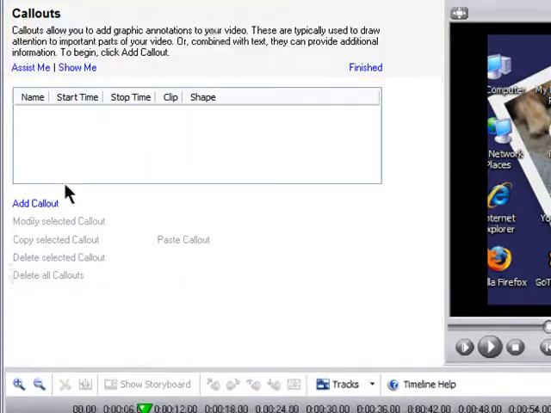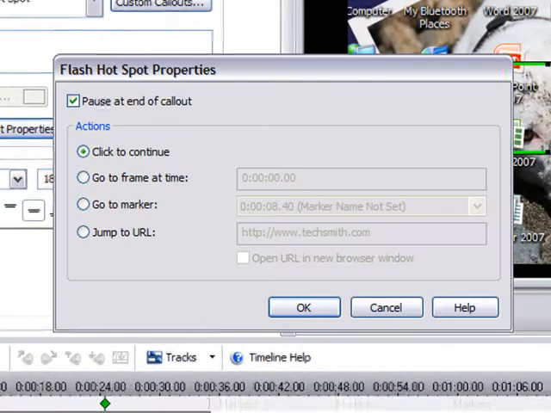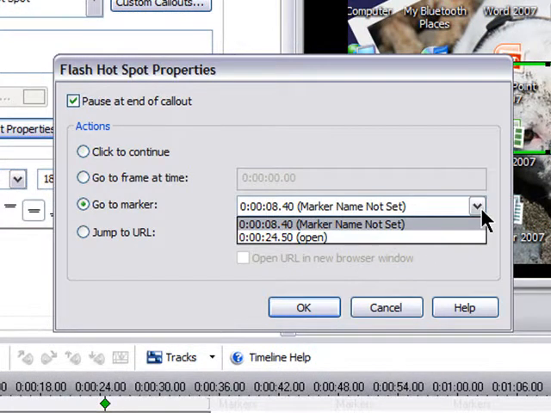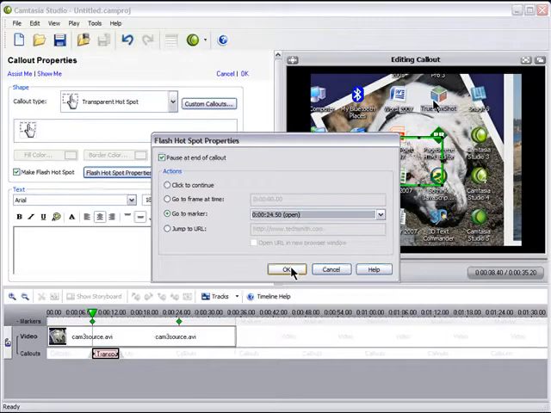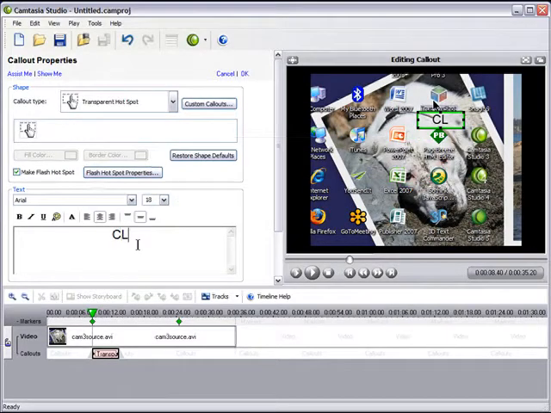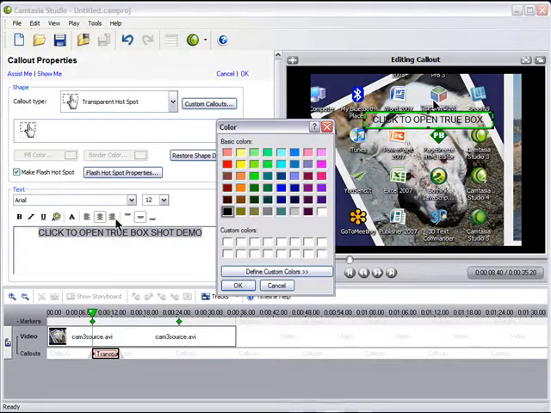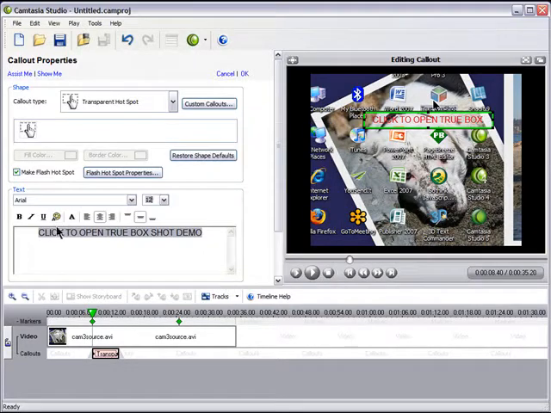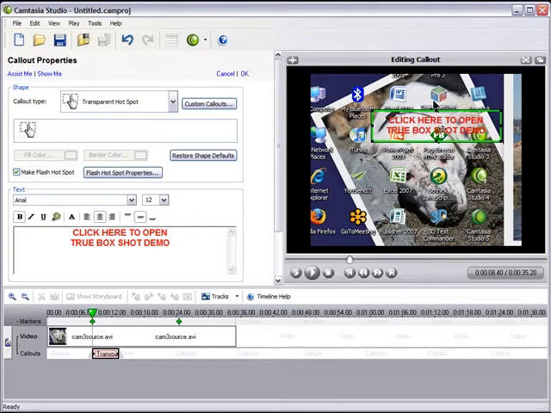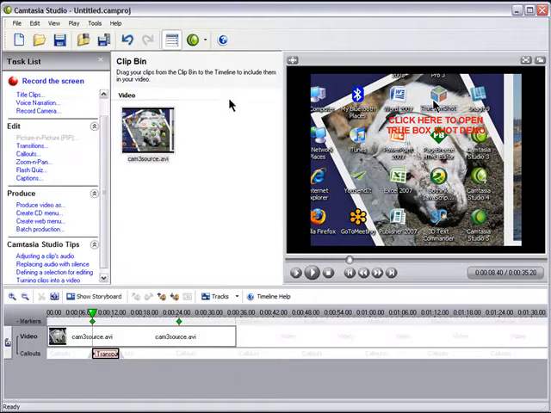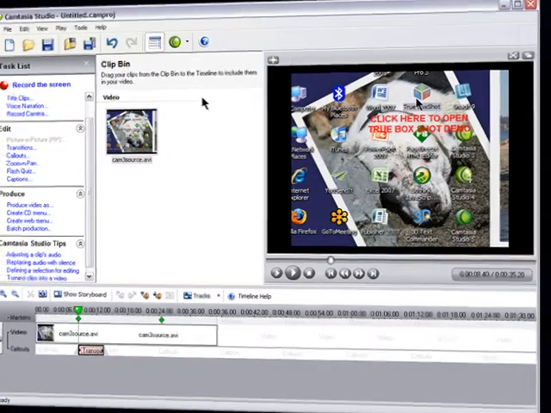Now we once again go to Callouts, Add Callout, and Flash Hotspot. Click Go to Marker. From the drop-down list, choose the one you want and say OK. You can format this hotspot or any hotspot just like regular text, changing the color, the size of the text, and the shape of the hotspot box. When you're done, say OK and finish, and a hotspot will be available. You can see it there on the timeline.